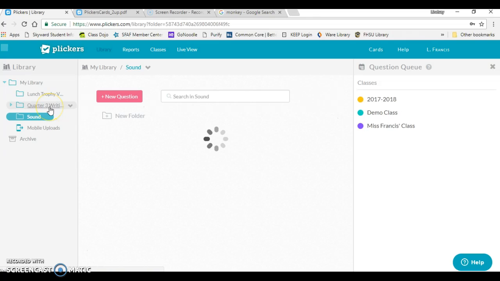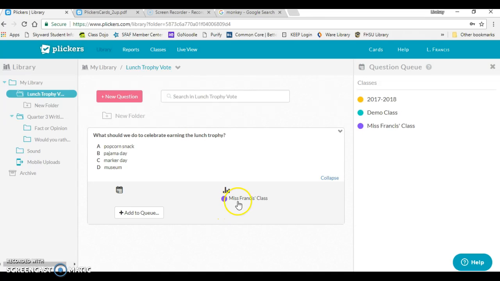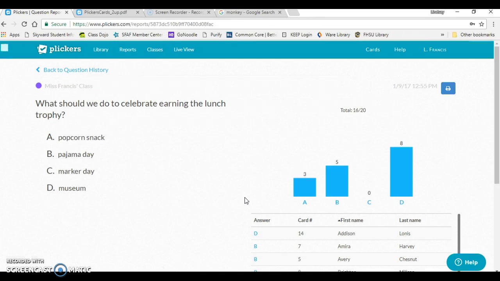And so if we go into something that we've already done, we'll go back to my lunch rewards. You can click on the data set right here and it'll show you how the students voted. So this was something we did last year, and I've got the breakdown. So if we wanted to celebrate earning the lunch trophy, we could have a popcorn snack, pajama day, marker day, or play a game we call museum. And so I can see, okay, 3 students voted for the popcorn snack, 5 wanted pajama day, nobody was digging marker day. But on playing the game museum, that had the majority.